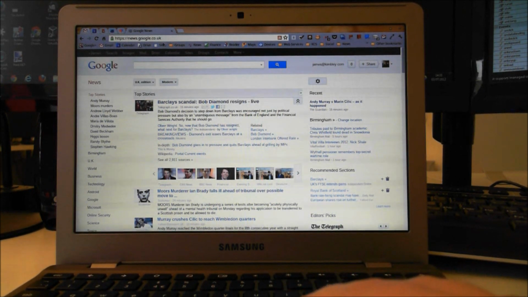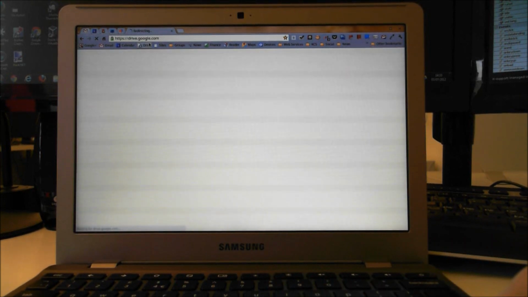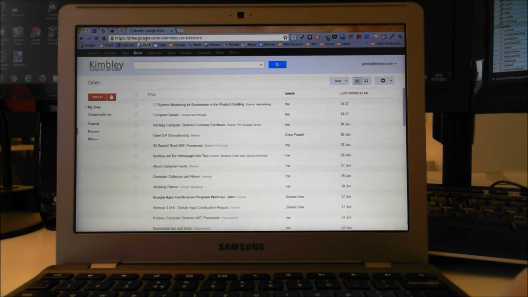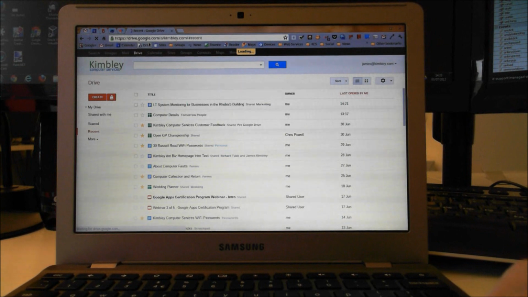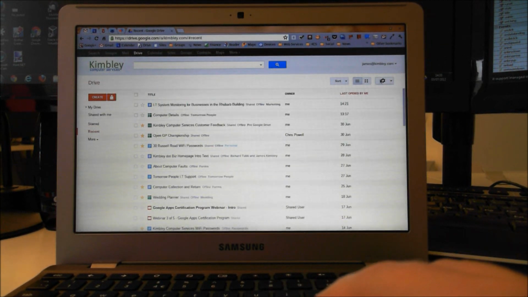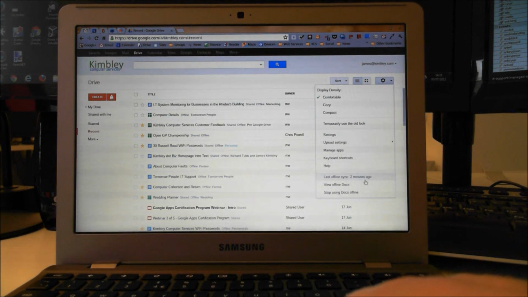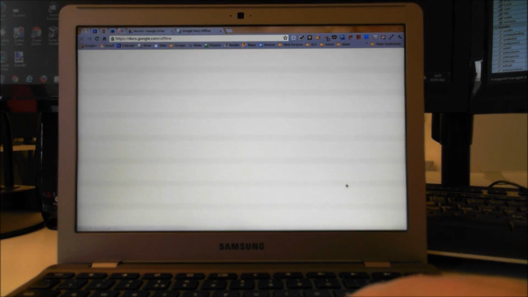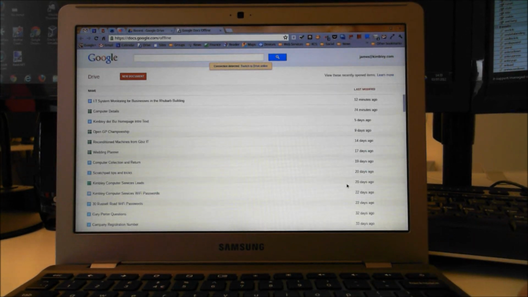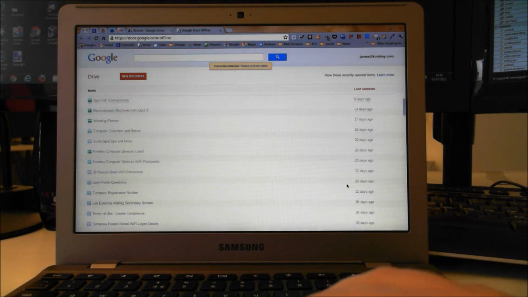You've got the offline capabilities now for Google Drive. So if I disconnected this, I could do some editing offline, which is set up here. It shows you the last offline sync was 2 minutes ago. I can view the docs that are offline. It seems to only save the most recent ones you've used.